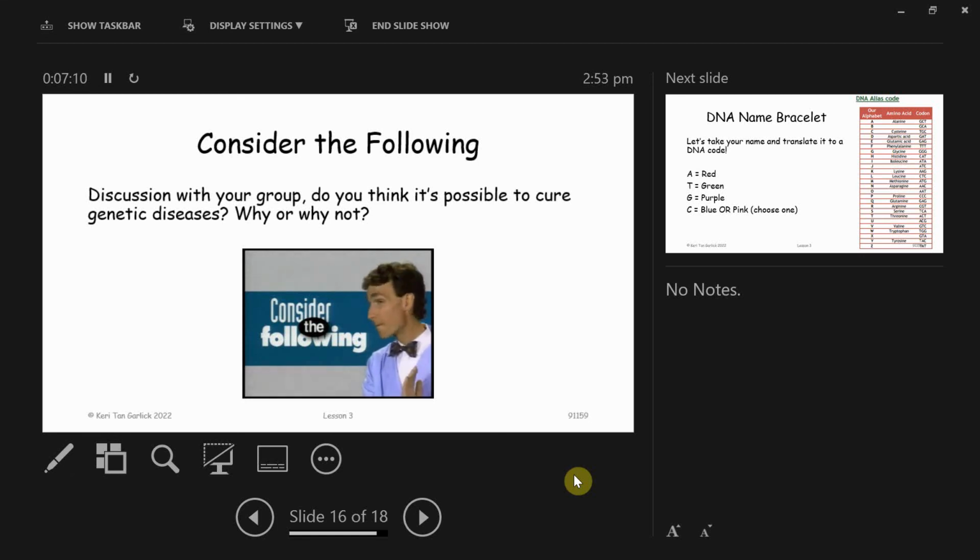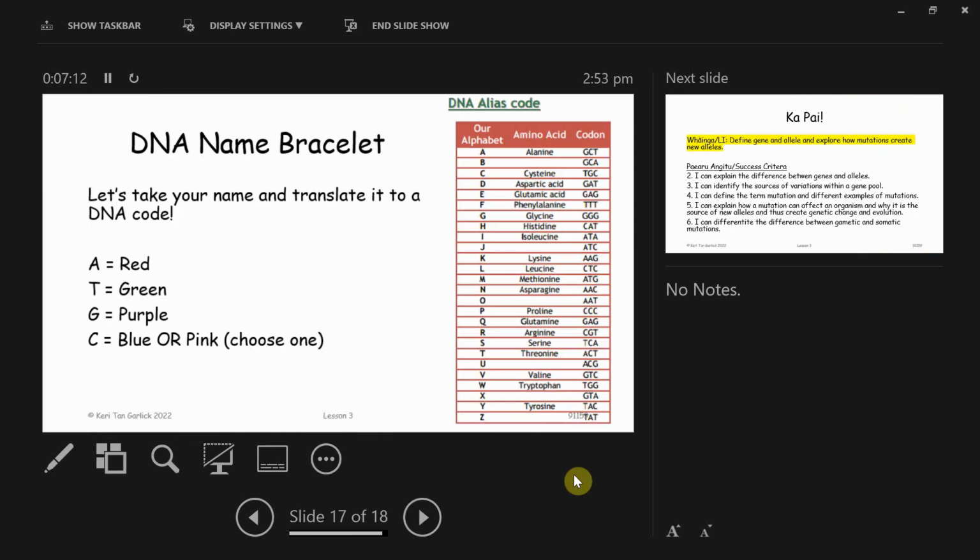All right, so let's wrap up with a DNA bracelet activity. I know I have a lot of bracelet activities. I think they work for biology. So let me explain how we do this. That's a really good way to reinforce the importance of that sequence.